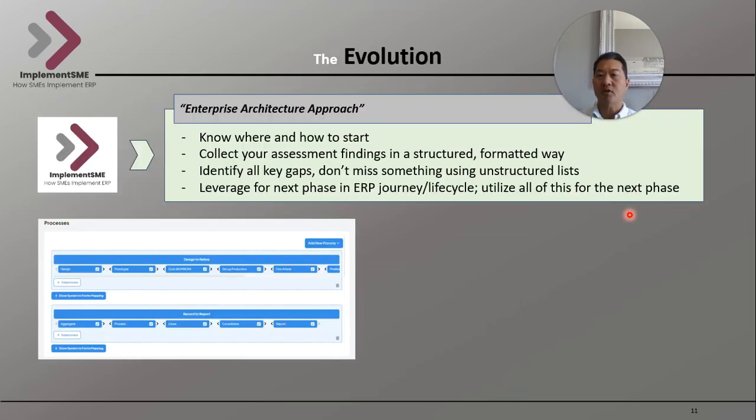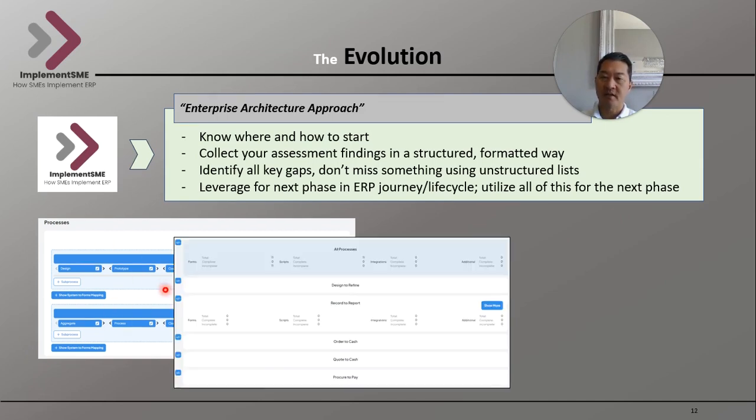Okay? So our tool, Implement SME at ImplementERP.ai, we use an enterprise architecture model, which means it's not words on a sheet. Okay? It captures processes. So you'll see the tool in a second. But then it also scopes and sizes just how big your gap is, your overarching gap, not a specific gap in one specific process. You can easily size that. You can size that on a spreadsheet or on the tool. But I'm talking about the total combined aggregate deficiency.